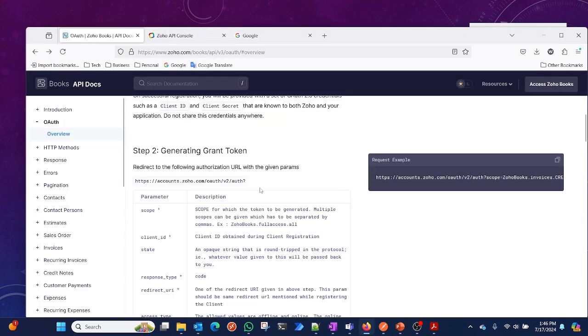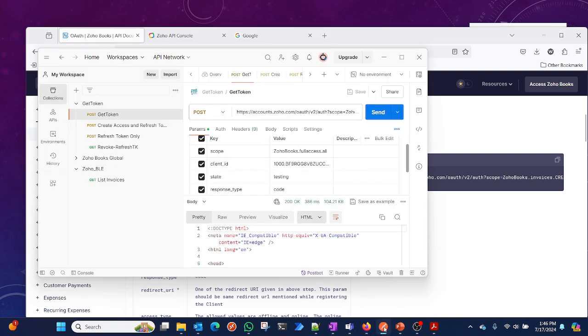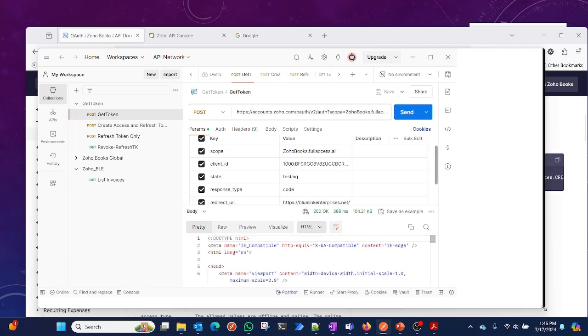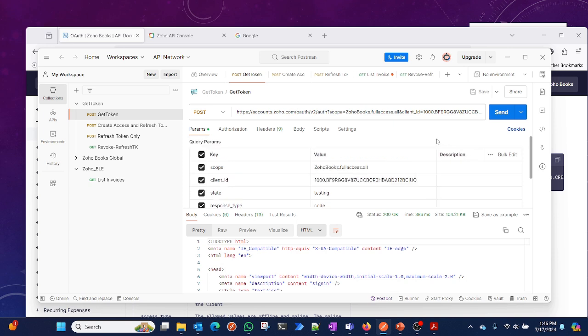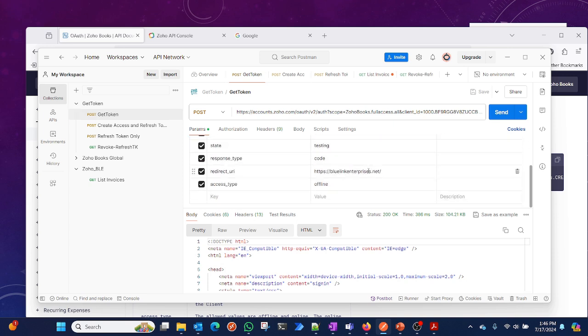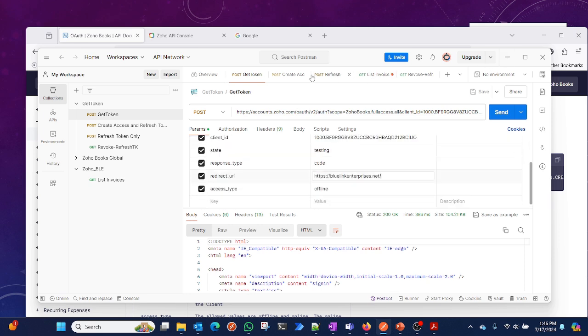Then it says that to generate the grant token, you need to use this. So if we go to Postman, and the get token, okay, so let me start all over again.